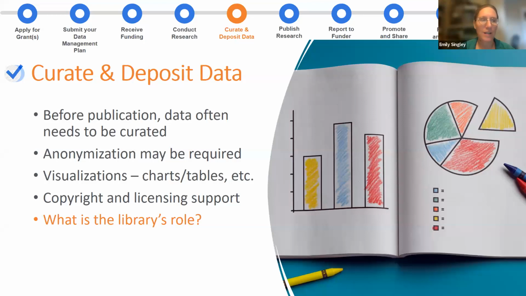Before you can do that, it often needs to be curated, it needs to be cleaned up, it needs to be maybe anonymized if there was human subjects data, sensitive data. You might want to create some snazzy charts, tables, visualizations, etc. And again, there might be some licensing or copyright considerations that you may want to think about in terms of how you want that data to be reused, if you do. So all of this, I think, again, we're posing this question: what is the library's role at this point where you're getting that data ready for deposit?